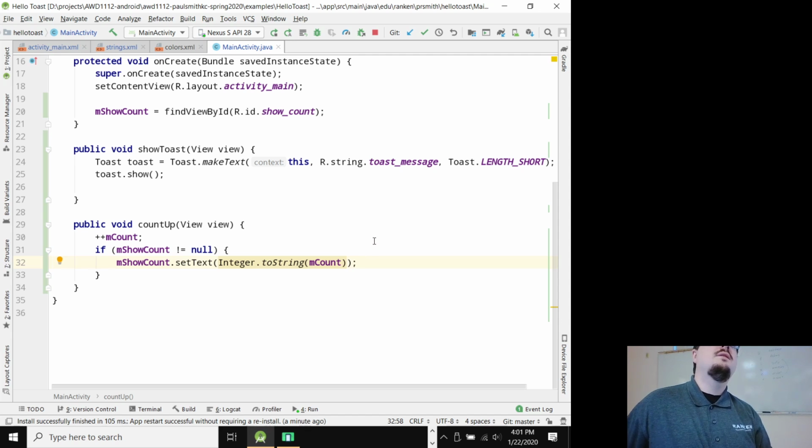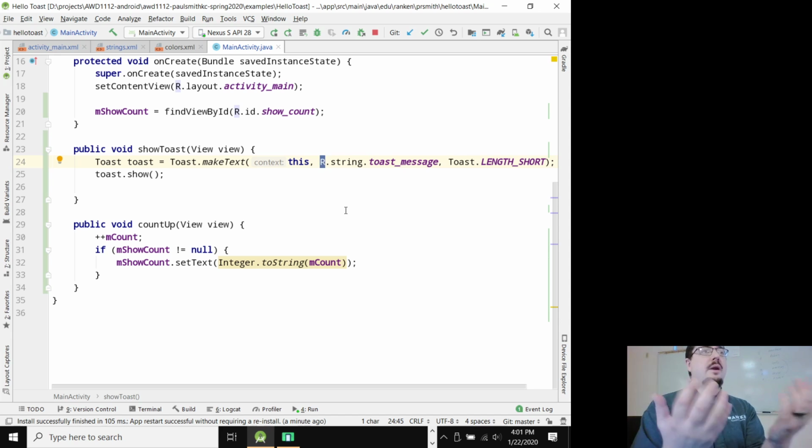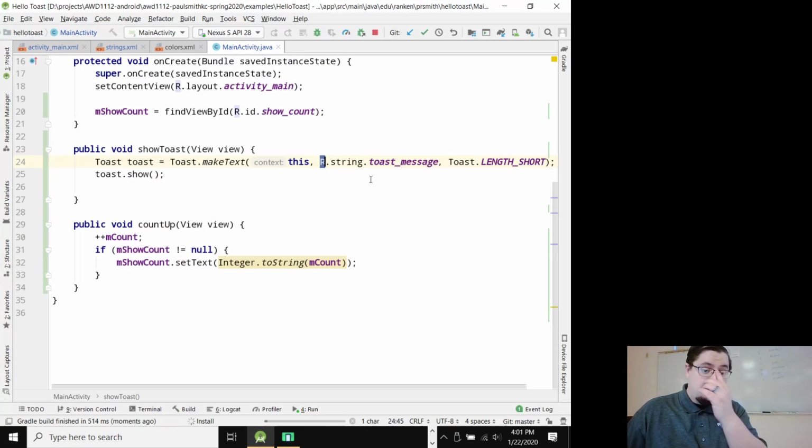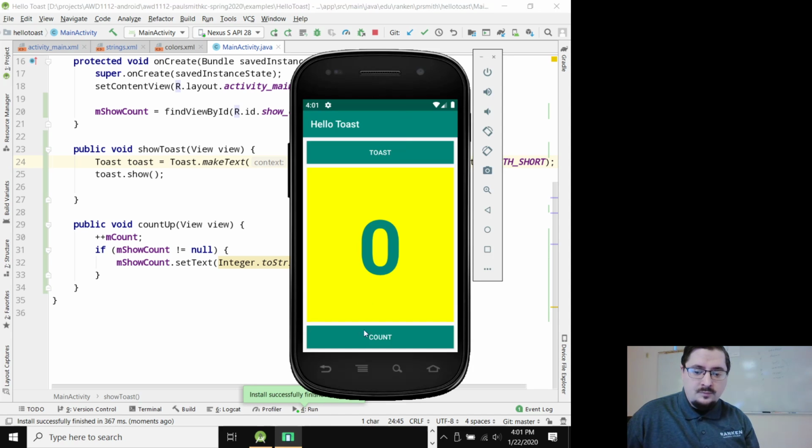Where's the resource ID? So this magic R, see that R? That's a class, and it actually gets dynamically generated when you build the application. It creates this R class, which then has all these constants. Does that make sense? This R is a class that's generated by the build. So let's say I run that now with all of that in place. And now my count button works.